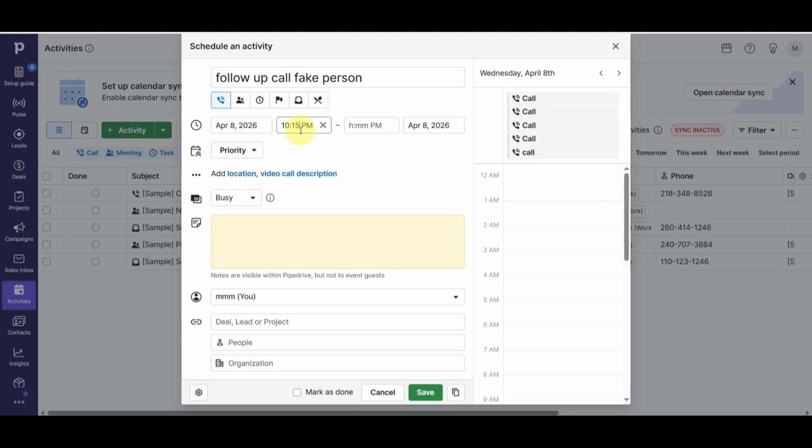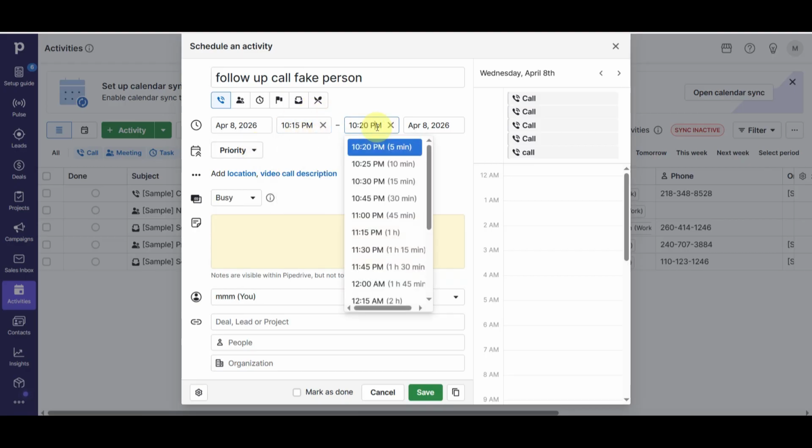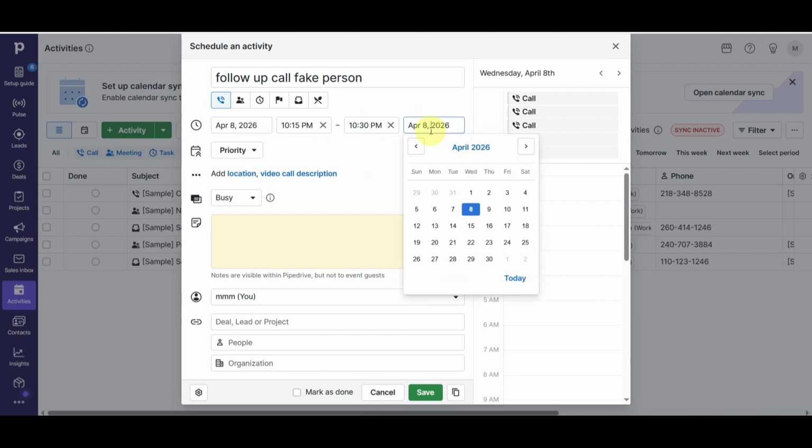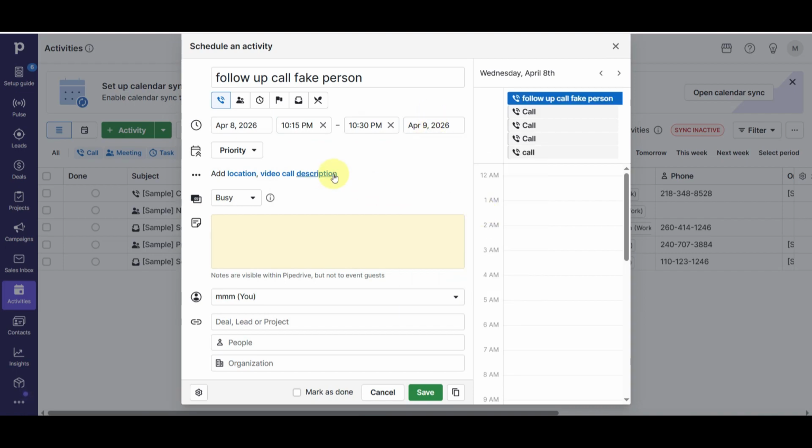After that, set the date and time for the activity. Be realistic and specific. This helps you prioritize your work and avoid last-minute rushes. If you're working across different regions, consider time zones to make sure your follow-up happens at the right moment.